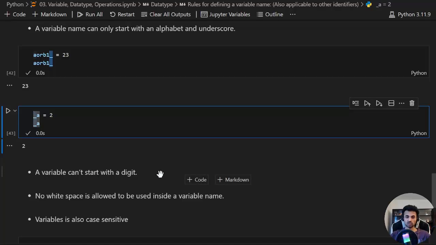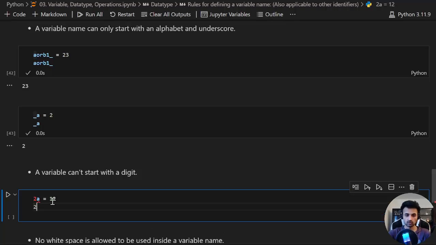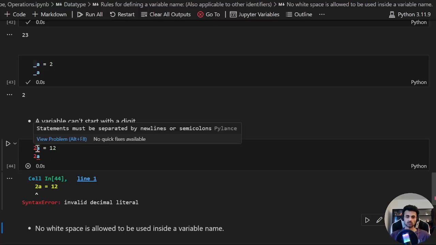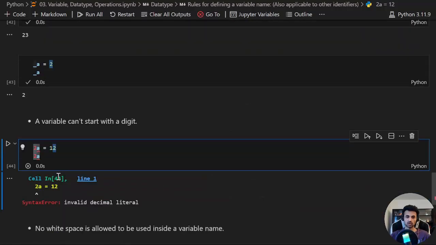But in the third rule, you cannot start with digits. For example, you cannot say that 2a is equal to 12, and if you run 2a, it will return an invalid decimal literal error. Why? Because you cannot start with digits. You can start with underscore and alphabet, but you cannot declare your variable with digits.